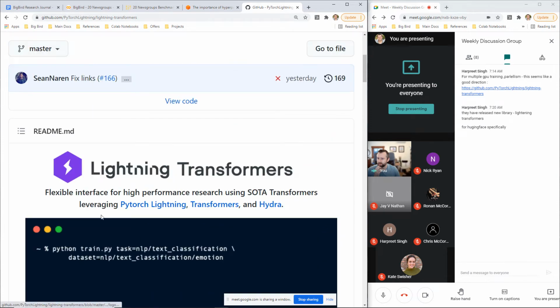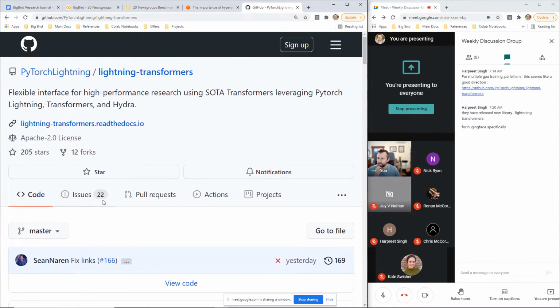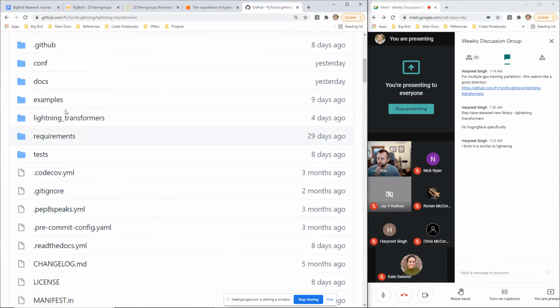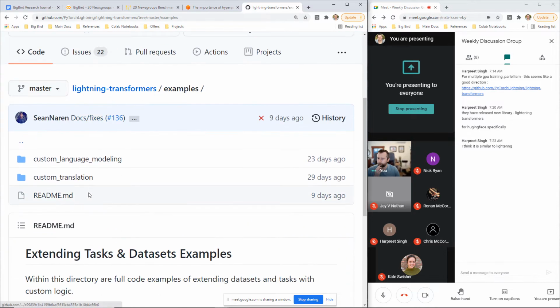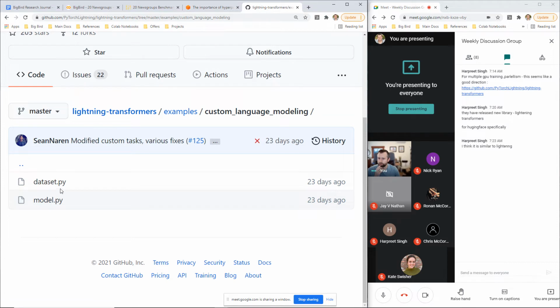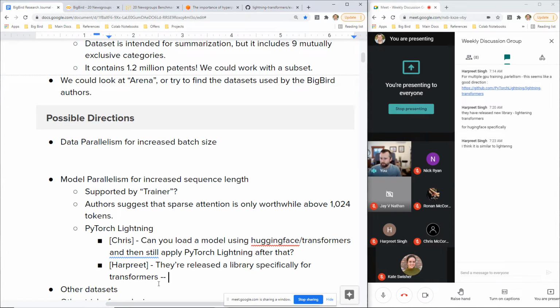Take a look at the code in here. Custom language model. Okay. Yeah. Well, that looks like something I'd probably have to go learn a little bit more about, but that does sound worth checking out.